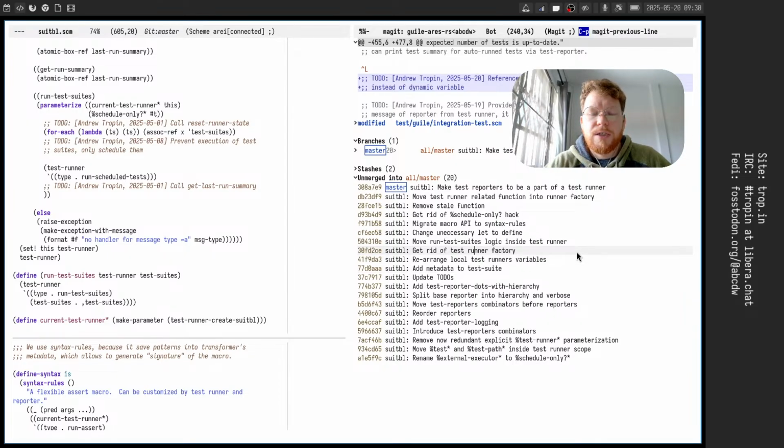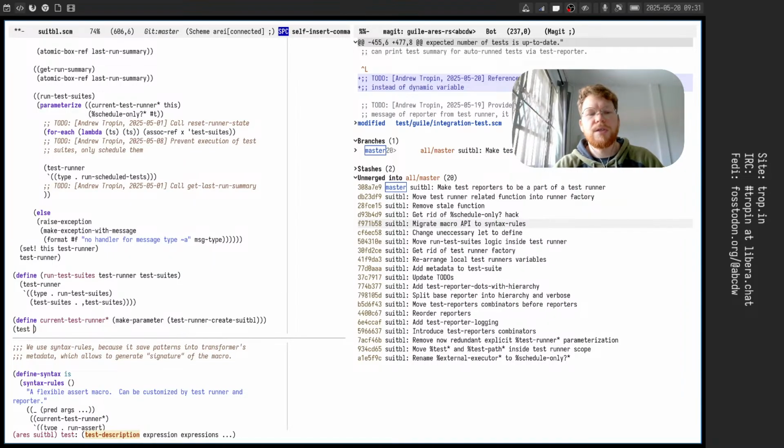Get rid of test runner factory. Right. We introduced this variable that we can reference inside test runner, and it allowed us to implement run test suite logic inside test runner itself, but not as an external function. We did a small cleanup of the code. We migrated our macro API to syntax rules, so we can have suggestions like this one. At the bottom you can see the signature of the macro. That's the only reason why we migrated to syntax rules.